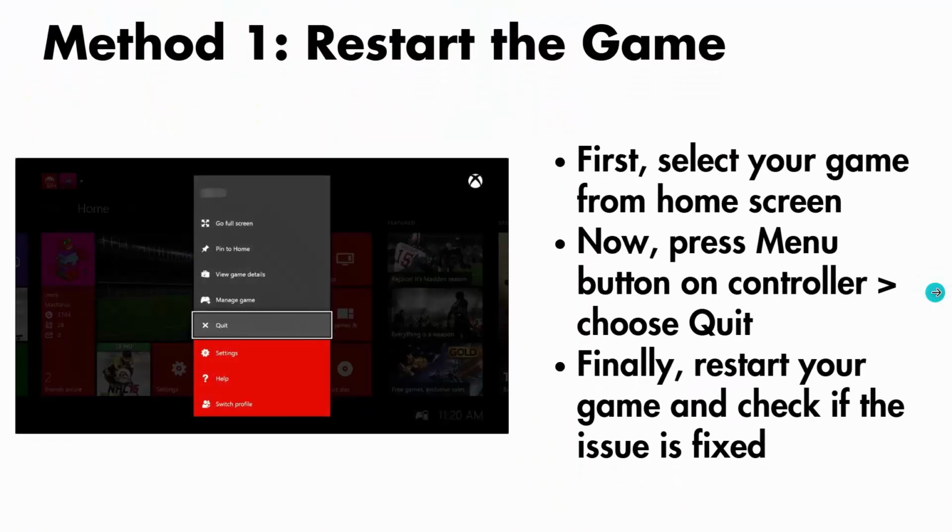So the very first method is to restart the game. For that, select your game from home screen. Now press menu button on controller, then select quit. Finally, restart your game and then check if the issue is fixed.